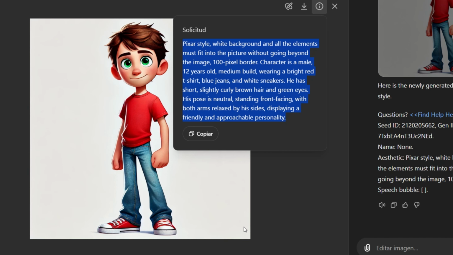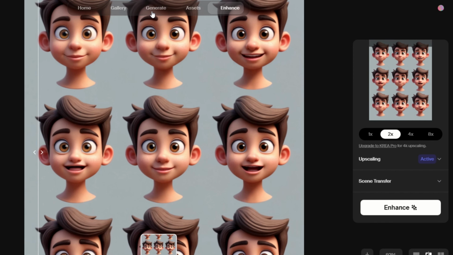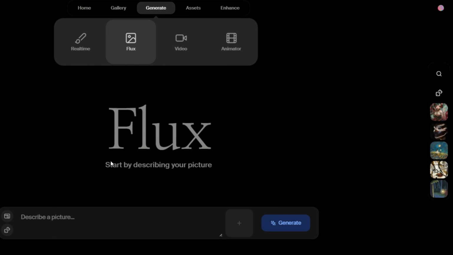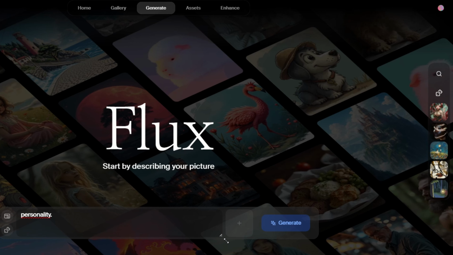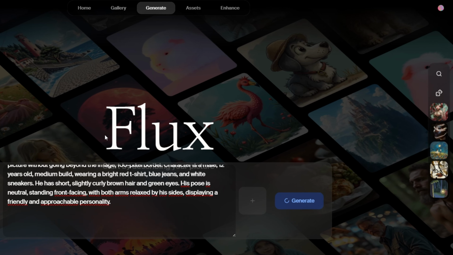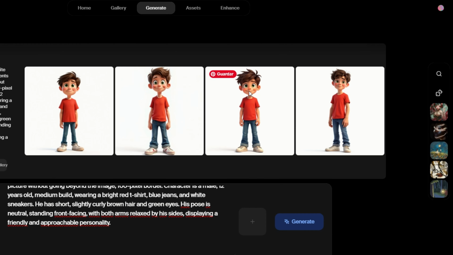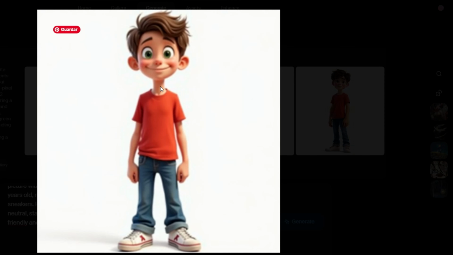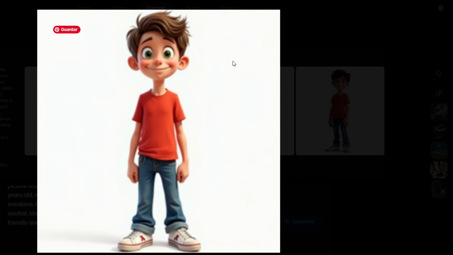What I will do is just copy this prompt and go clear here and generate him. And I will put here like square. I will put him like this. Generate. It's generating. Let's say I will use this one. Let me see. This one is kind of blurred. This one. And let's say I will download this, and then I'll go to enhancement.